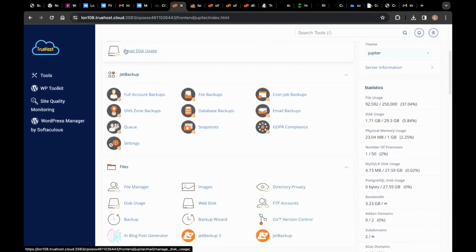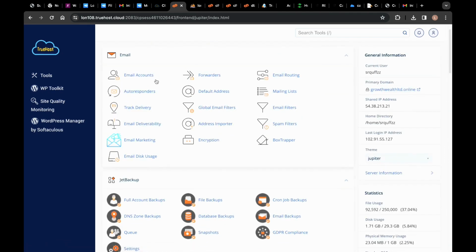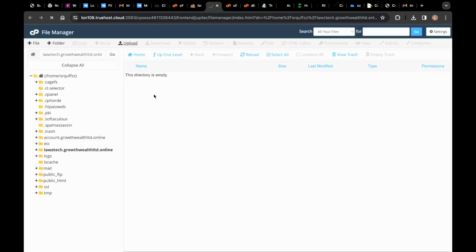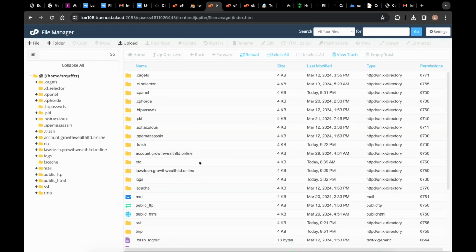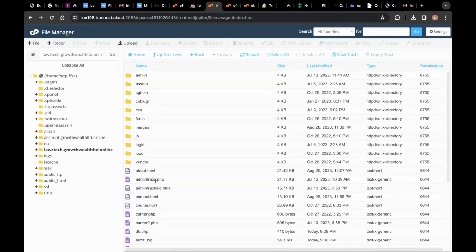Now, we need to go first to our file manager. This is my CPanel, for those who don't know what CPanel is. You open your file manager and reload that. Now, let's go over to this one. This is a subdomain I use. I don't want to use my main website. So, why don't we clear everything and start from scratch?